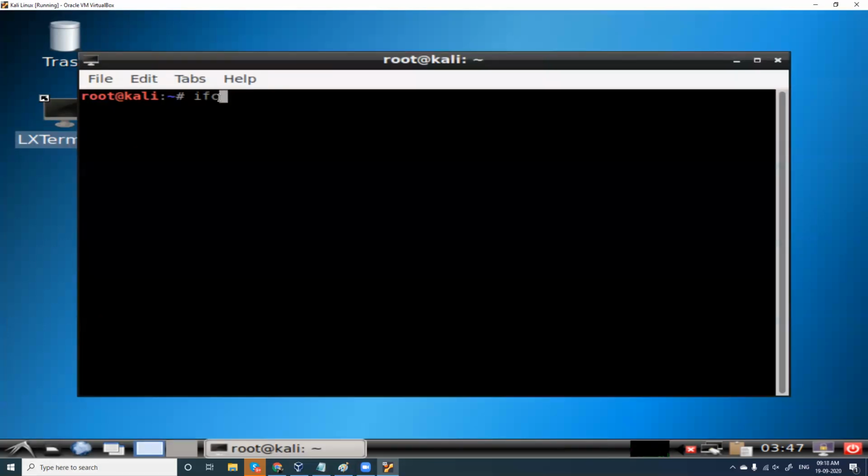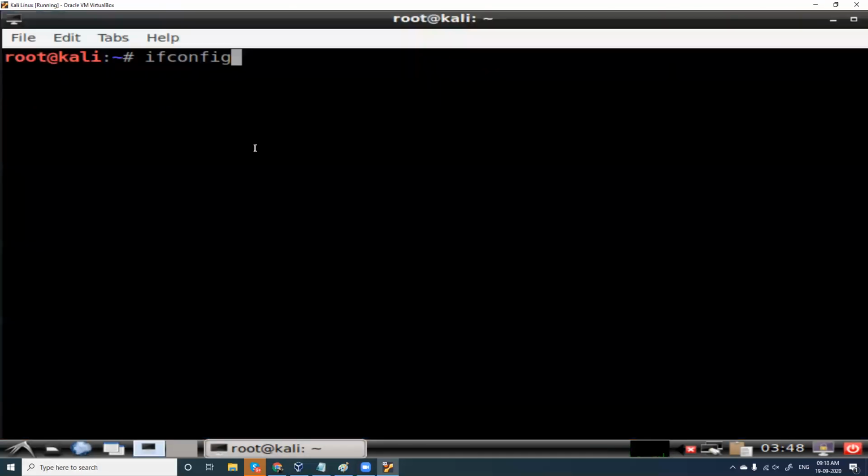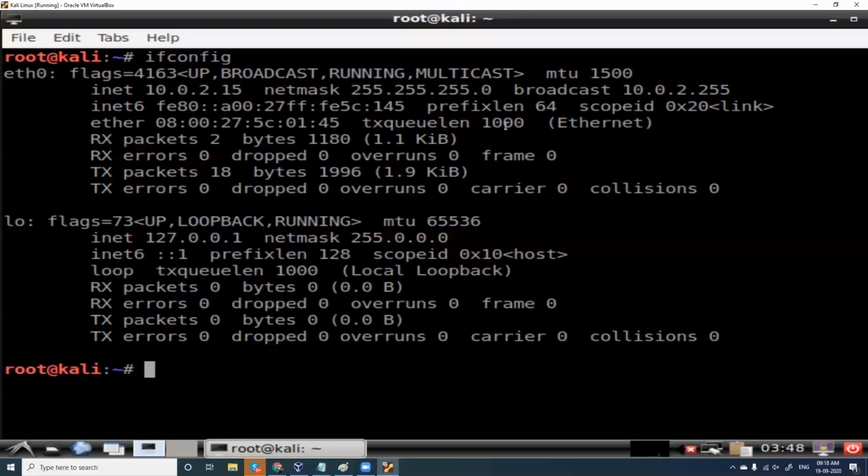Now, if I click ifconfig, which is the command to check my IP address. In your Windows computer, it is ipconfig. Here it is ifconfig. Enter, and see the IP address is 10.0.2.15. Right? The IP address is this.